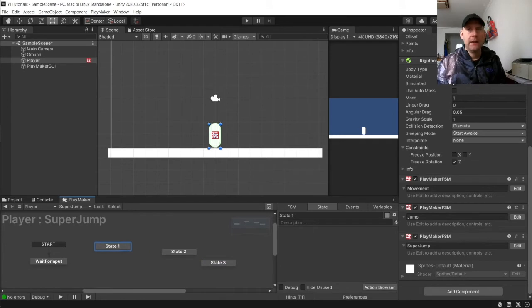Okay, and the first one is going to be wait for input, this one is going to be wait, and then here we're going to call this one ready, and then the final one we'll call super jump.